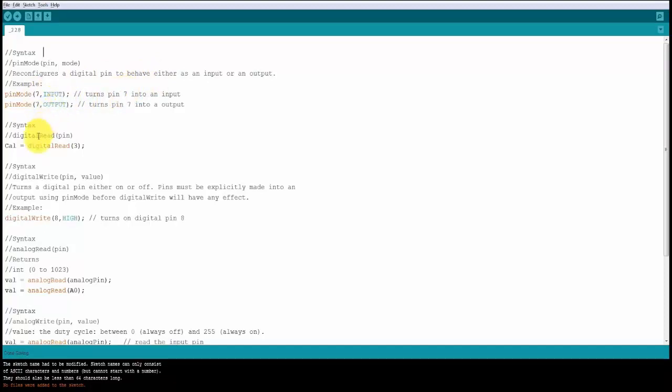Perfect. Second is digitalRead. If you want to read on a digital pin, then you will have to use the function digitalRead and the argument is the pin number. So in this case I am assigning the value of pin number 3, by reading it with the function digitalRead, into the variable called val.